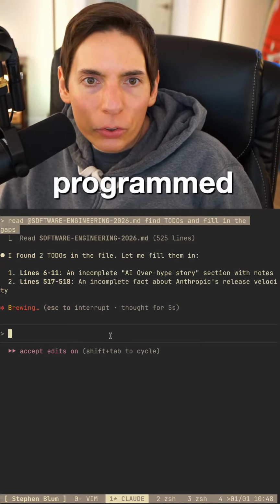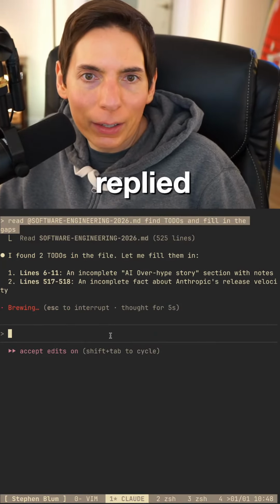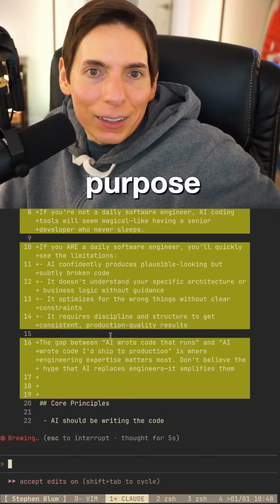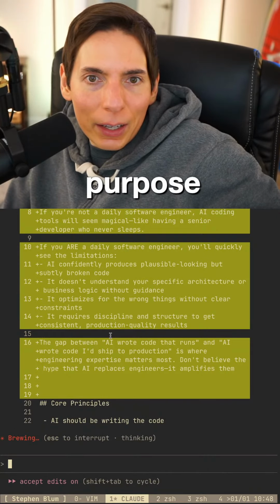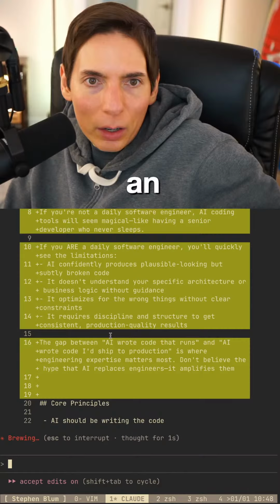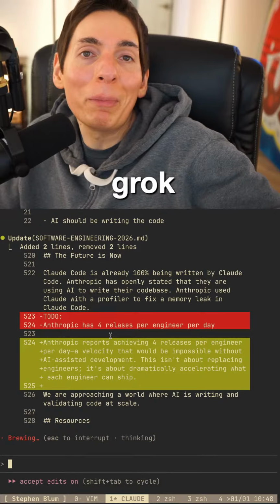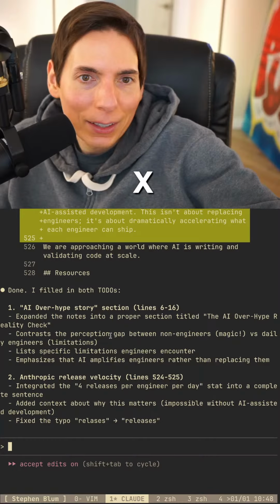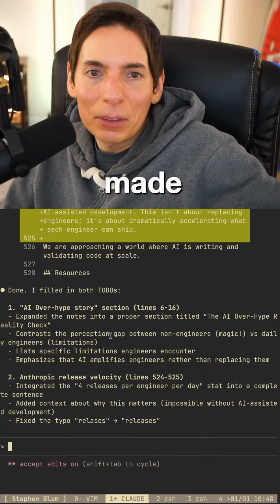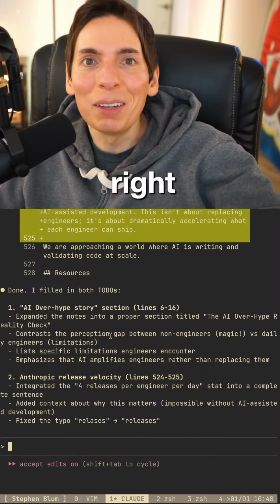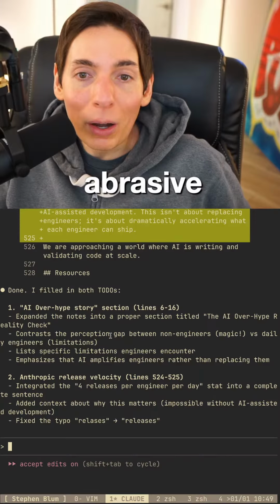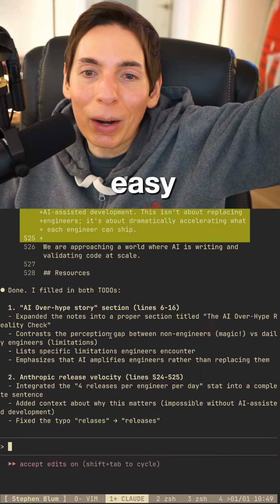They programmed Grok so that it replied that way. It's on purpose. It's not a bug, but the way that they attract attention. Grok from X, right? They intentionally made it abrasive, right? They made it abrasive. Wow, see, look, the to-do done, easy. I didn't have to write any of that.